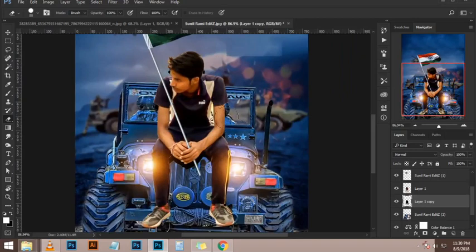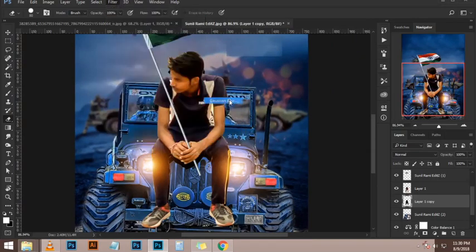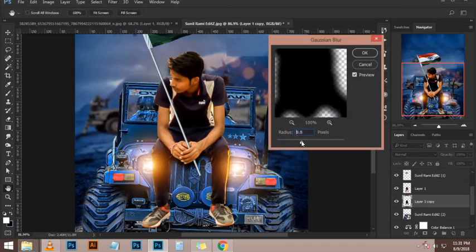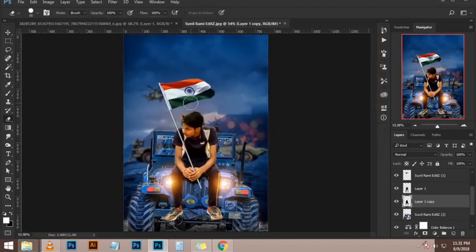To fill with the foreground color, you can press Alt Backspace, Option Backspace on the Mac, then Control D, Command D on the Mac to deselect. Now we've got to work on this bottom part. There's a feature in Photoshop called Apply Image. You go into Image, Apply Image.